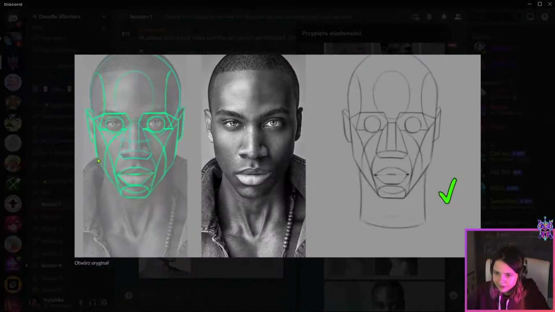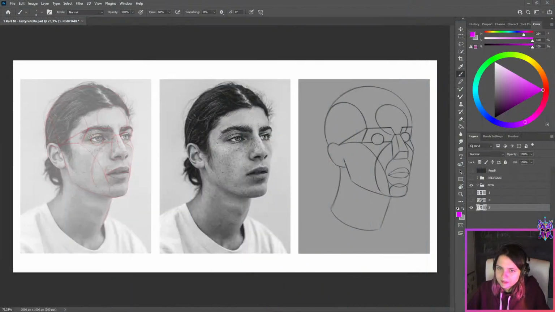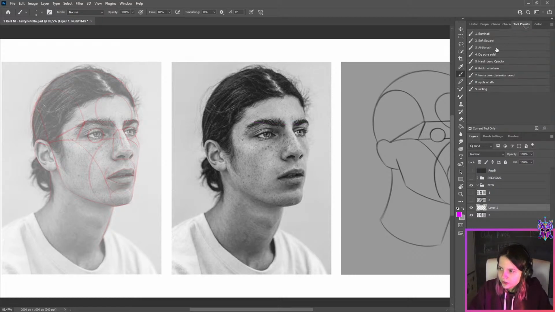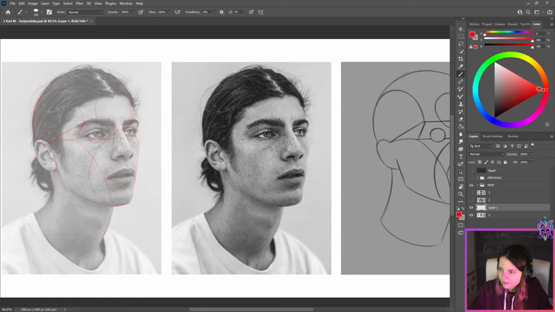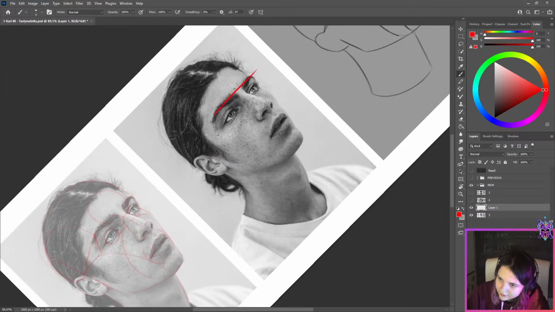Here's another example, everything really clear, so then you don't have much stuff to think about when you're actually drawing it. So please work on your tracings. You will understand a lot, because if you just trace this eye area correctly and super clean, look how much different it would be.